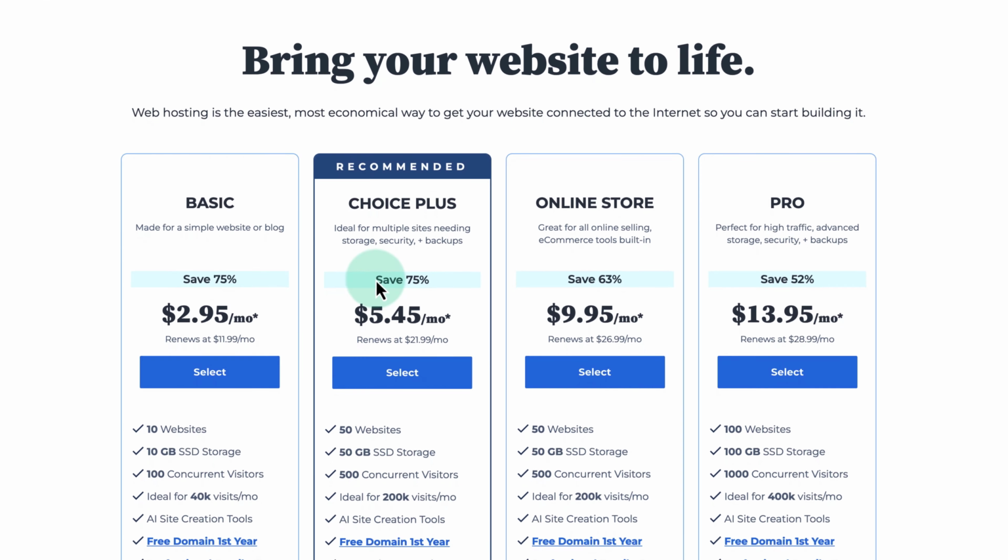Now, to be totally honest, if this is your first website, you're probably only going to need the basic plan. This allows up to 10 websites with up to 40,000 visitors per month, and this is going to be enough for most people. But if for whatever reason we need more than this, we can always go for the Choice Plus plan instead, which allows us to have up to 50 websites and up to 200,000 visitors per month. And both of these plans come with a free domain name for the first year, which is awesome.